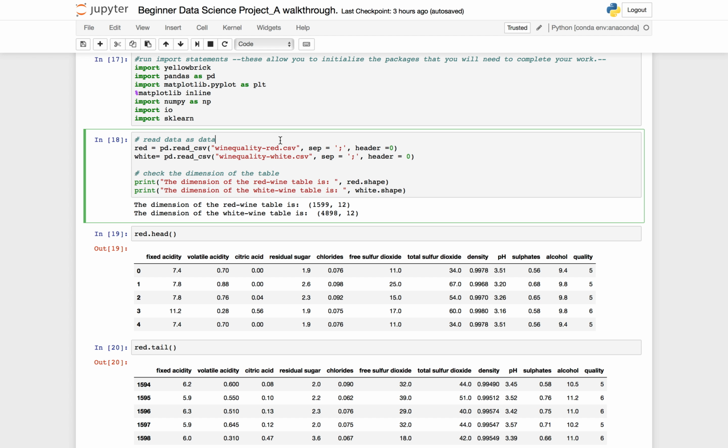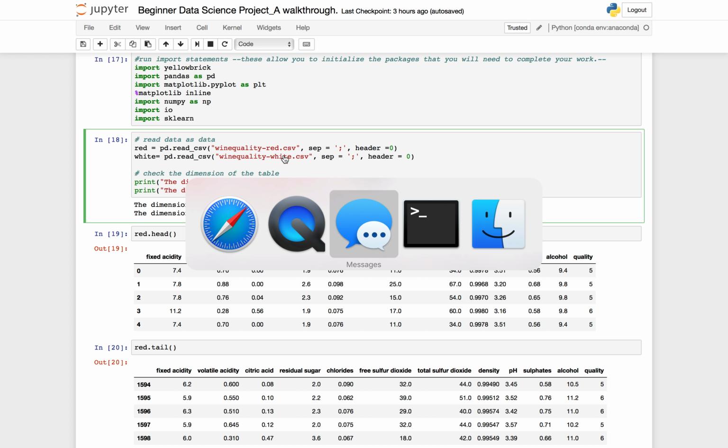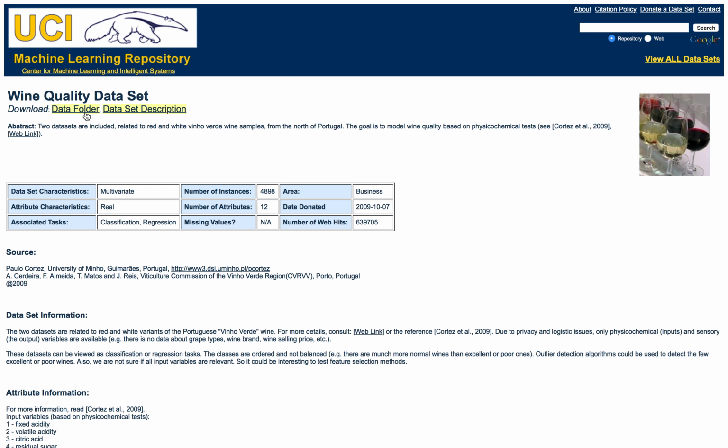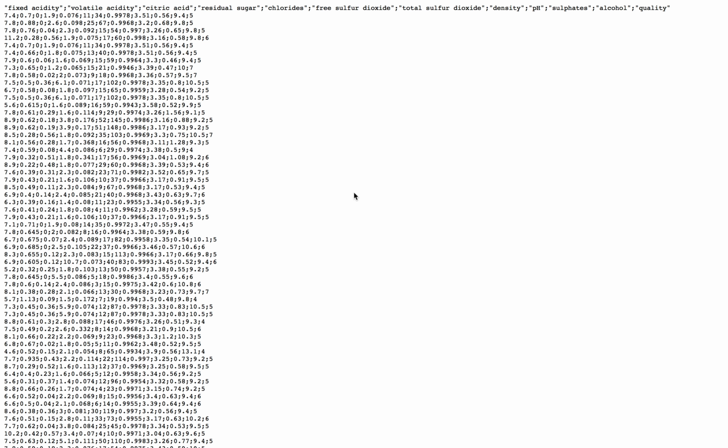So again, in the last video, we downloaded two data sets, a red wine quality data set and a white wine quality data set. I'll just take a second to go to the page because it's helpful. Again, we went to the data folder, and here we go. We have wine quality red and wine quality white. So then you click on red, and you can see this is the raw information. And from here, remember, we saved this as a CSV in your project folder.